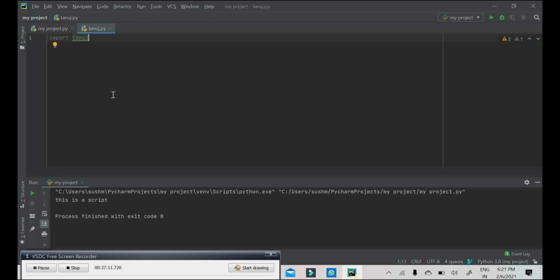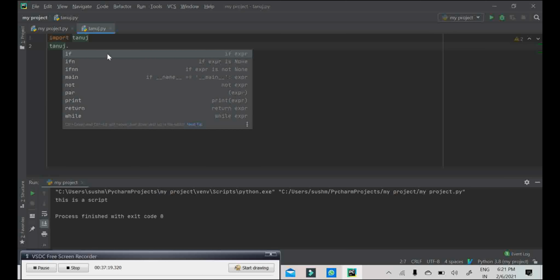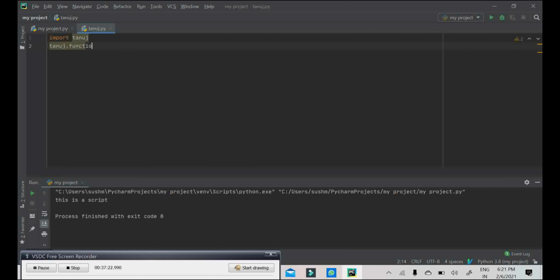To call a module function, we have to write tanuj.function() to see whether this is a module function or not. No, this is a script function only. Basically we have created a custom script called tanuj and then used it in another script. So we have completed the main function topic.